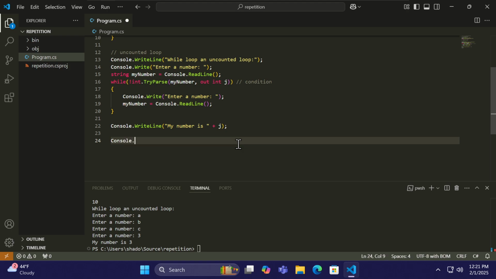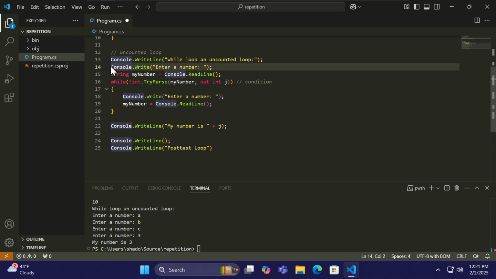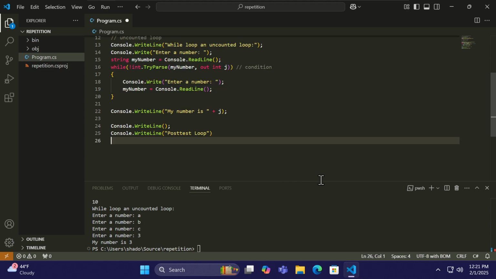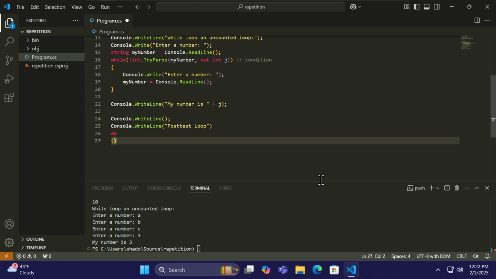Let's do console.writeLine post test loop. I see these less frequently. In fact, most of the time I see them is to do this exact condition here, to check an input and keep checking it until they give you the right answer. Let's do that. So in C#, this is called a do while loop, and you'll see why. So do this.